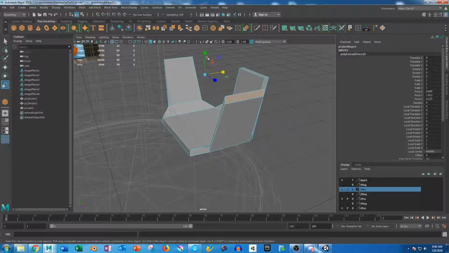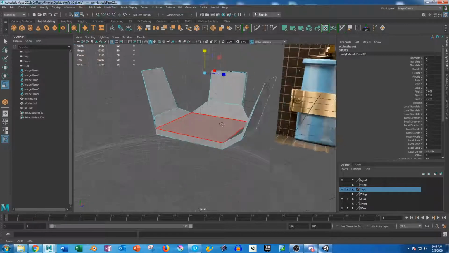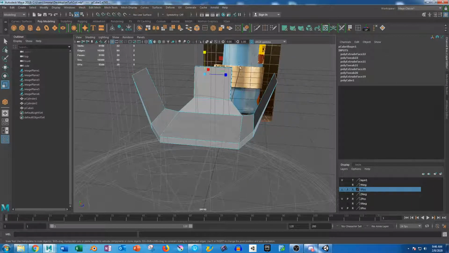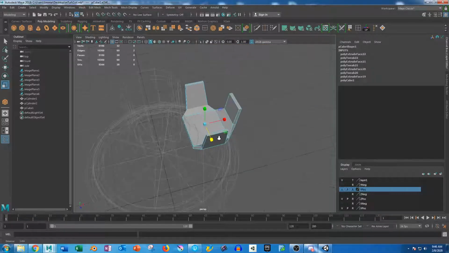Oops. Man, I've been working with Unity so long, a lot of the keys are just like, wait a minute. So I'm going to go to Edge. I'm going to pull this forward just a little bit. I'm going to click on these edges. I'm going to do the same thing. About like that. There we go.